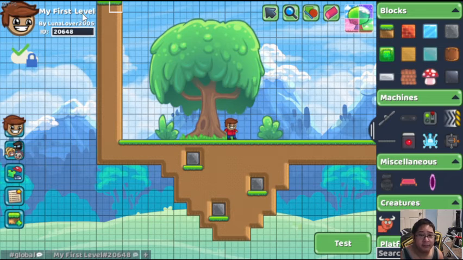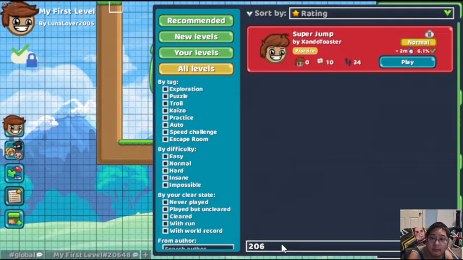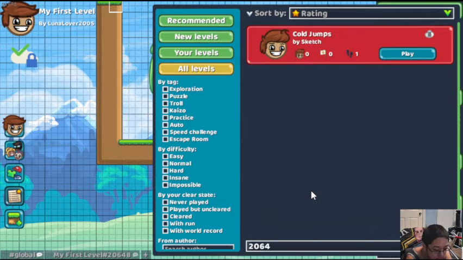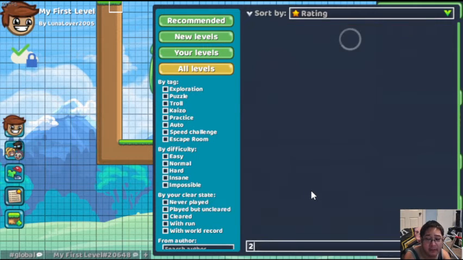Now to find this level, click the star, you go to here, search level name or ID, and we're going to go to 26. Let me see what number did I put here. 48. By the way, those are assigned to you randomly. So as you guys can see, my first level by me, there is an easy rating there right away, and there is a player that already played this level. Now don't play this level because it's too easy. I just did this for exploration purposes.